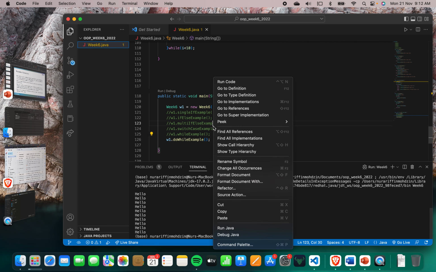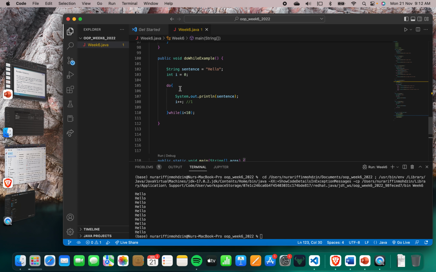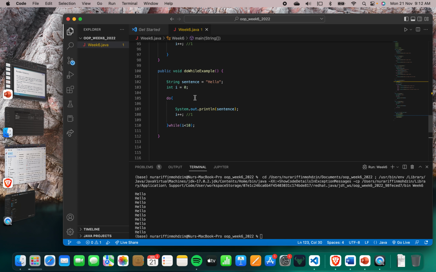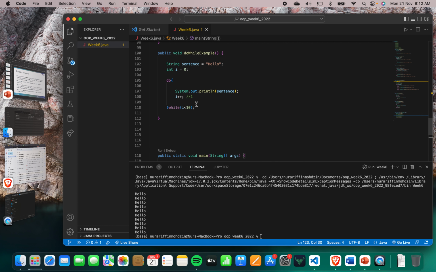So the output is still the same, only the difference is the way it works. So that is for do while.